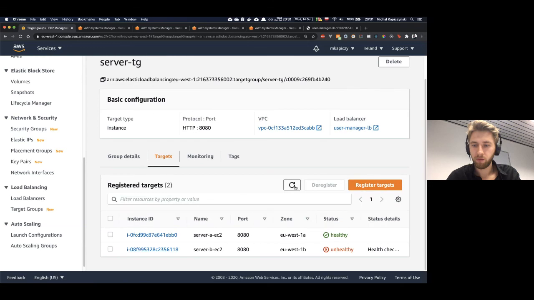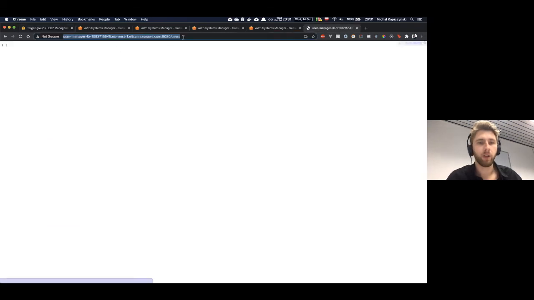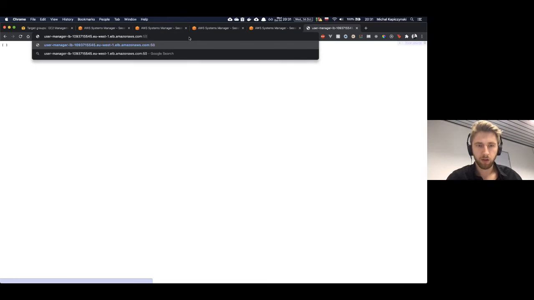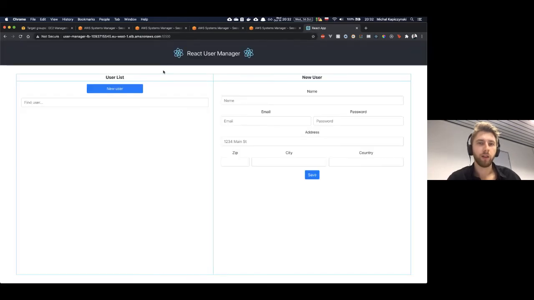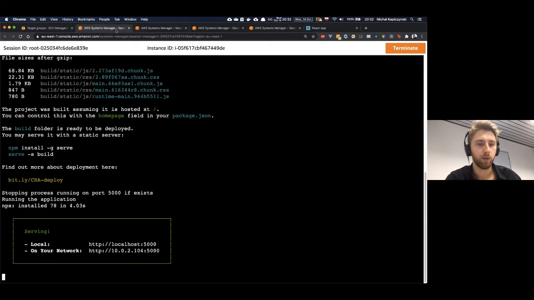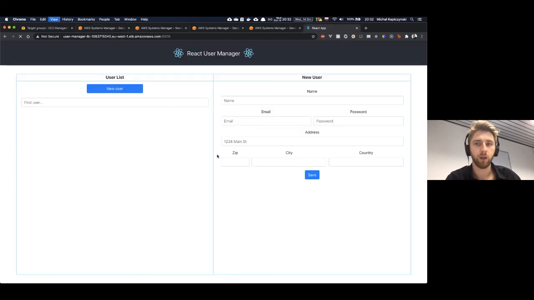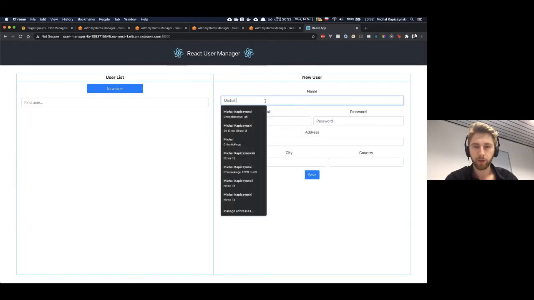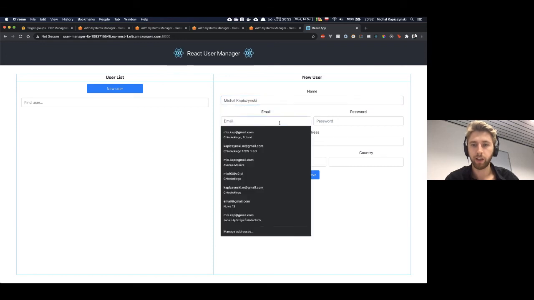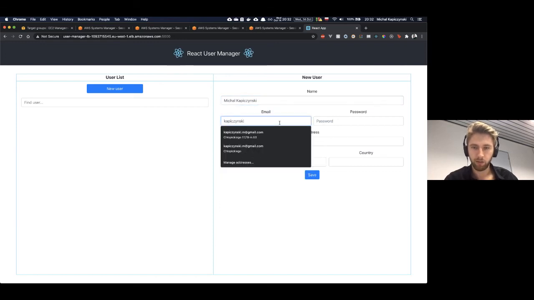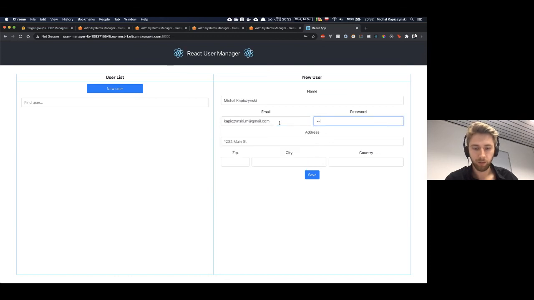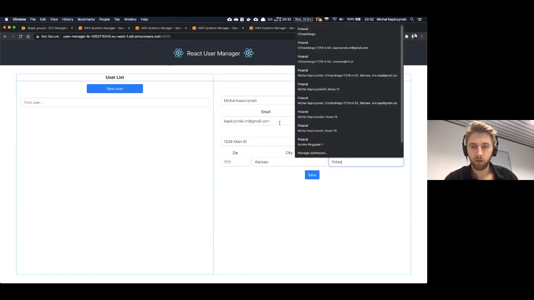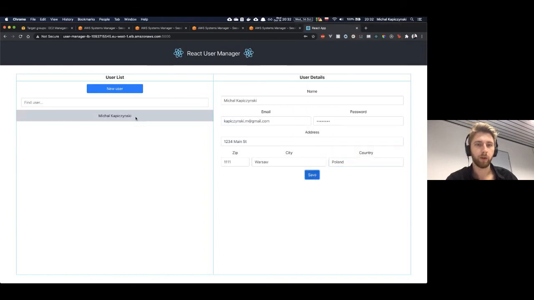Okay, and now we can see our application up and running. That's probably from both instances, which are already fine. So when we refresh the page, this should actually go to the second instance. We can create a user just to see that we are actually operating on the real database. Password 1234, Main Street. Also Poland. We have our user, and if we refresh, we still have it.